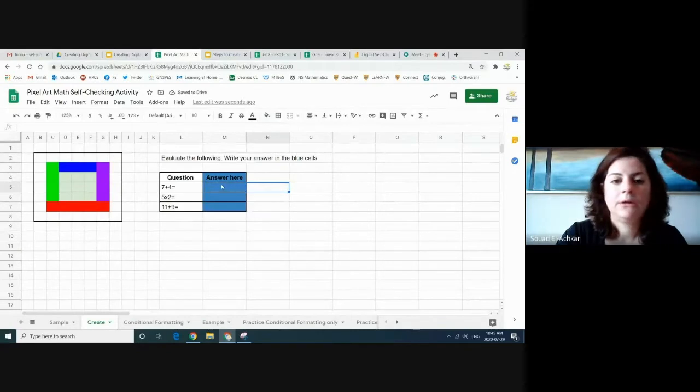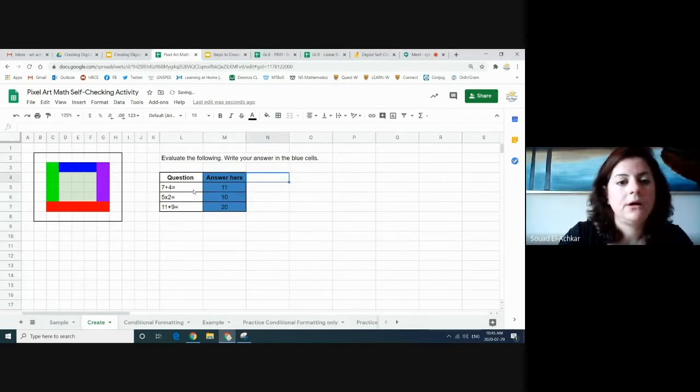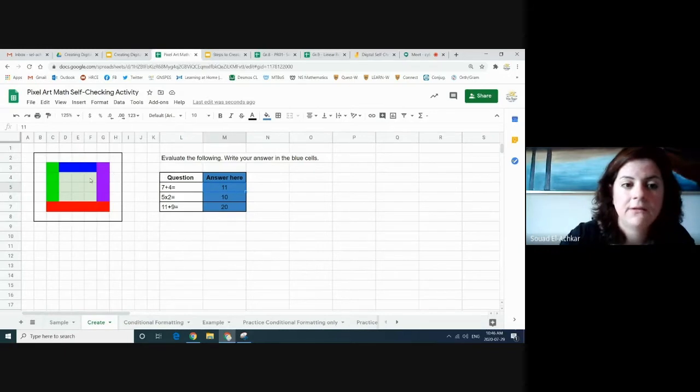And now I know my answers. I need to write them down. 7 plus 4 is equal to 11, and 5 times 2 is equal to 10. 11 plus 9 is equal to 20. All right, so I have my questions, I have my answers, and I have my drawing. Now, how do we get this sheet to function in a way that when we place the answer in the right spot, the colors or design appear here on the left? That's what I will be showing you next.